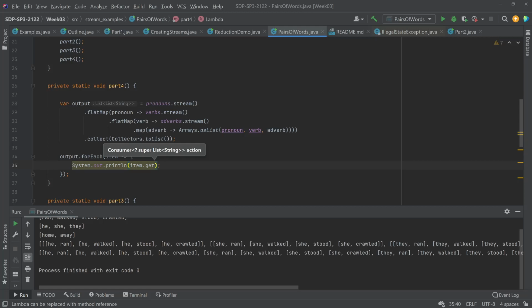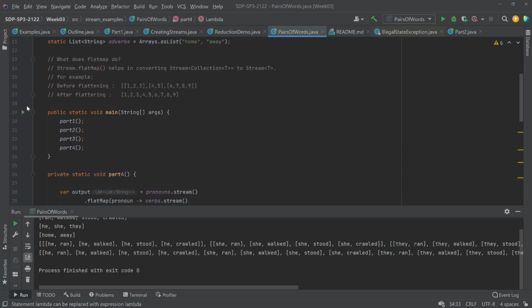So we're going to get the first item, add a space, get the second item, add a space, and get the last item. So this time it should hopefully print each combination on each line. So let's run this.